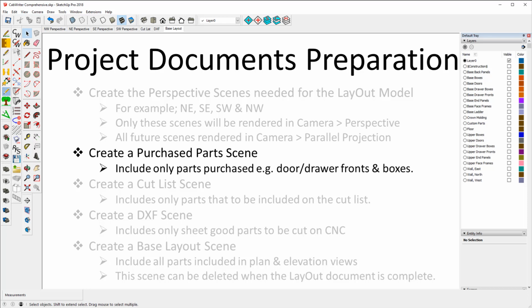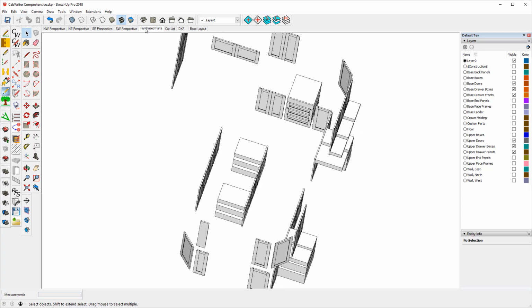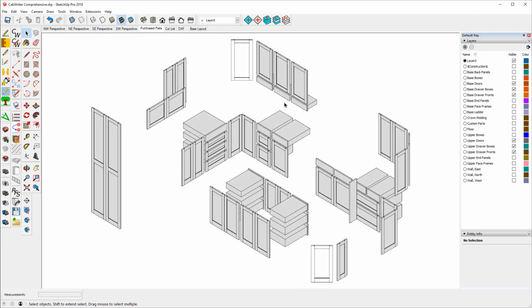Next, we're going to create a scene that has only purchased parts. And the purchased parts only include things that are purchased from a third party, for instance, door and drawer fronts and boxes. Let's take a look at that. This is a purchased parts scene. If I look at the layers over here, you'll notice the only layers in this scene that are visible are the base doors, base drawer boxes, base drawer fronts, upper doors, upper drawer boxes, and upper drawer fronts.